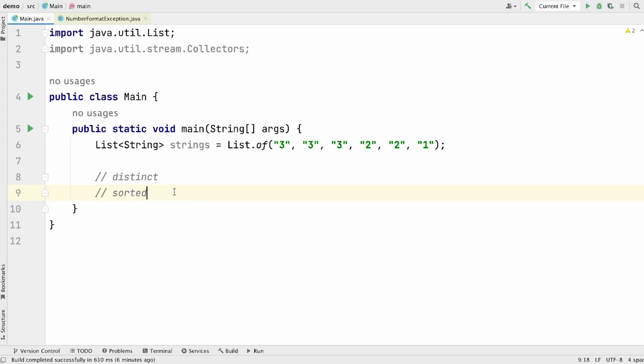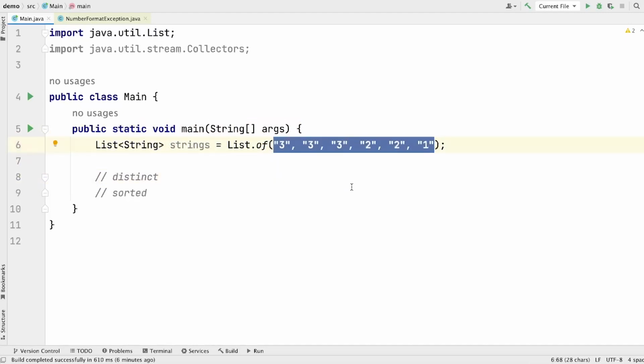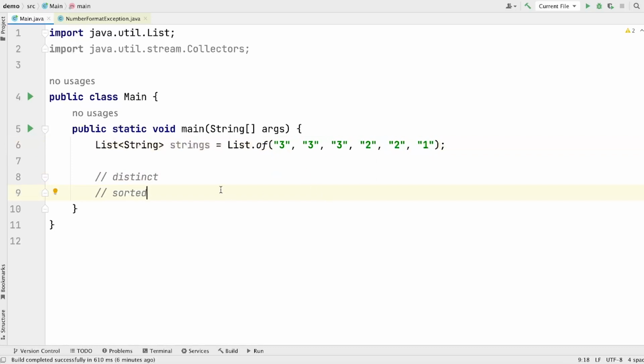So let's understand the concept of the distinct and sorted methods using this example. Let's say we have a list and this list contains duplicate numbers also. So we have three 3s, two 2s and one 1. I want to print only the distinct numbers of this list. Then how can we solve this problem using the Streams API?